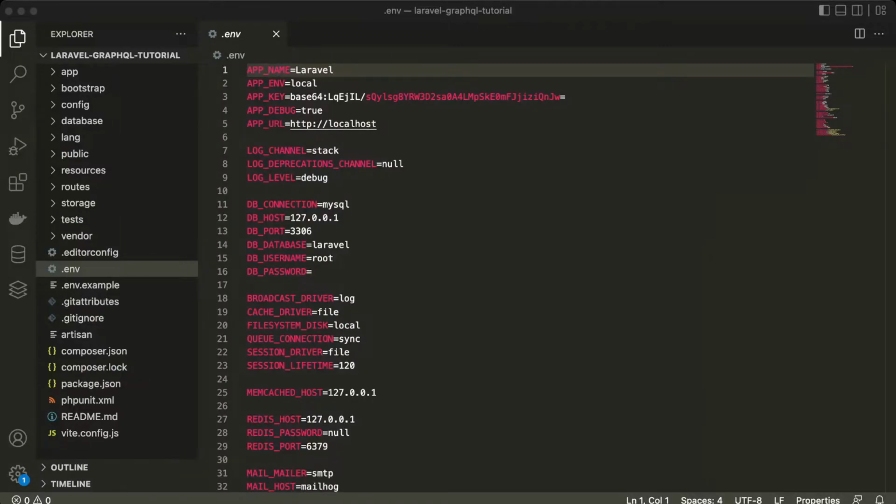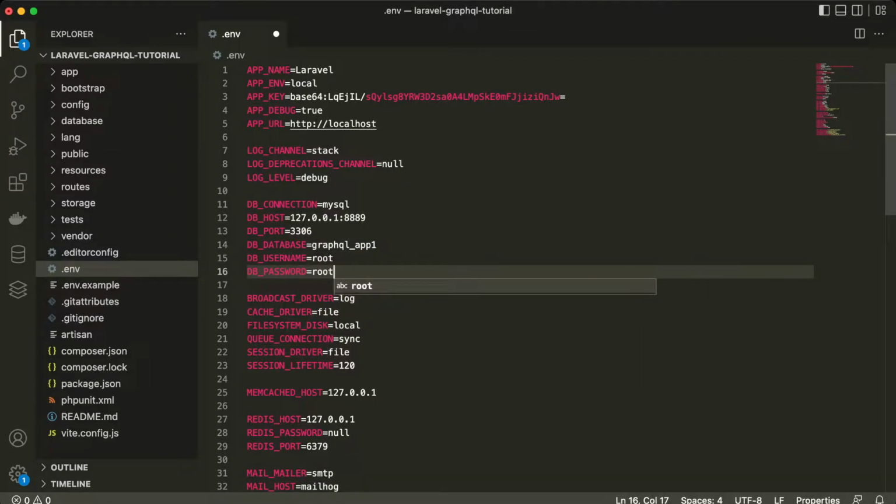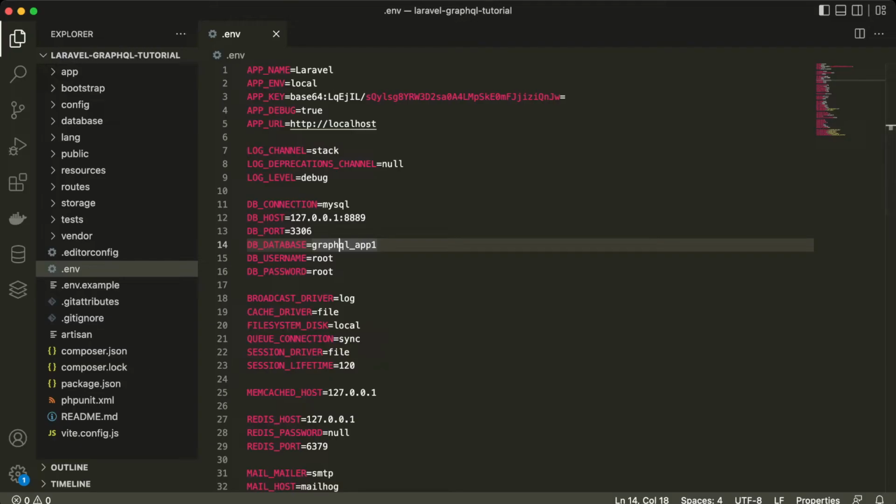First of all, we will need to configure the connection to the database. So create a new database for this app, and I will type credentials to my database. So I have database graphql_app1, and this is my root username and root password. I mean the database username, password. And now I save it. And now let's open terminal.